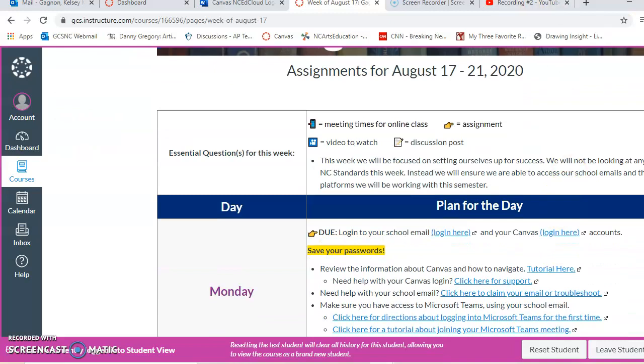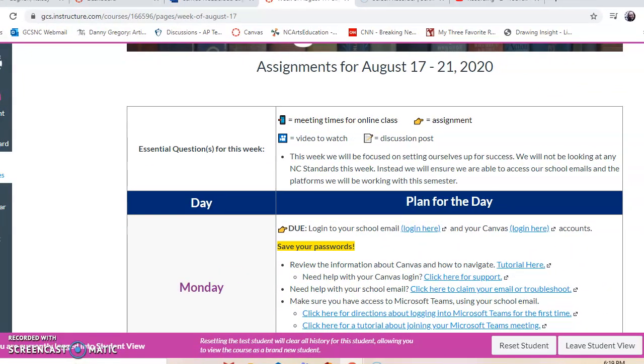Okay, I'm going to move my recorder over so you can see this. Weekly assignments up here at the top. I have copied and pasted our little icons. So you will see this little icon, kind of a blue box with a black frame around it. That shows you meeting times for online classes. The yellow finger is an assignment. The blue and white camera is a video to watch. And then the white paper with the pencil is a discussion post. So hopefully these icons you can become familiar with.